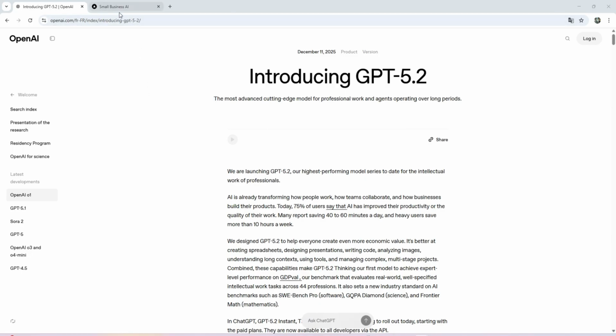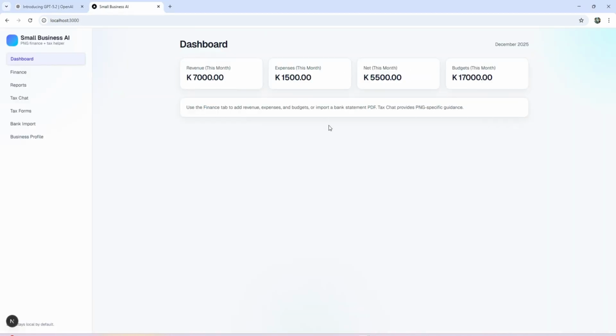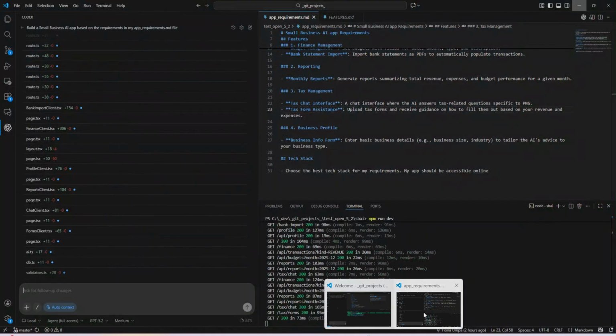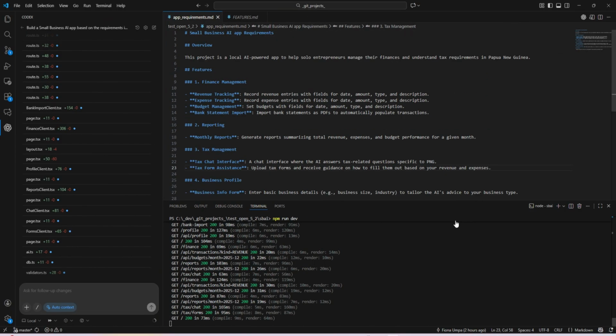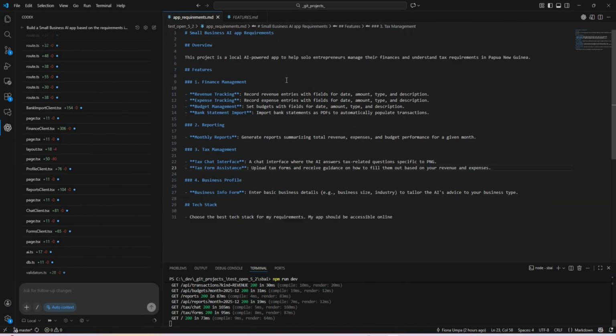So let me present to you the application that I built with GPT 5.2, and it's once again my small business AI app. So basically I use the same requirements as I did in my last video, so this is my initial prompt for the app. Before we look at the app, let me just quickly show you guys once again the app requirements.